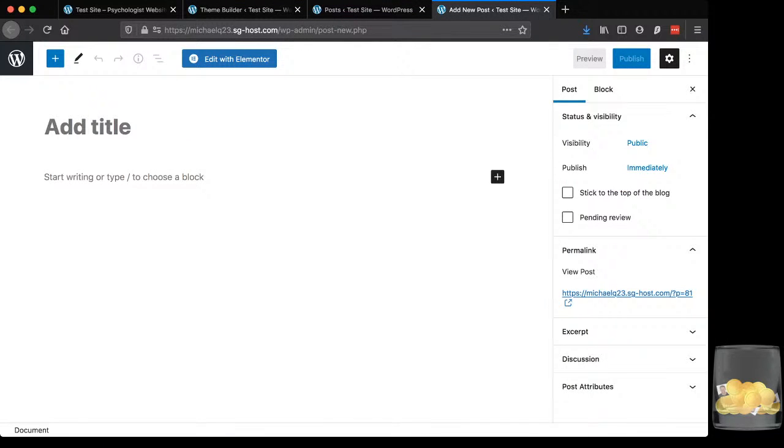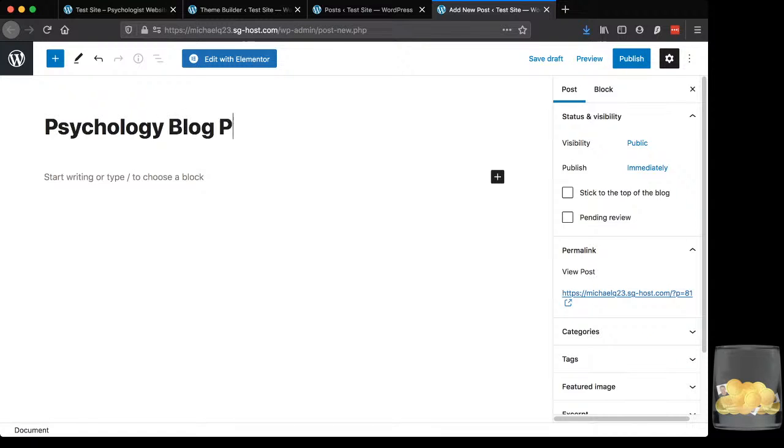Really simple. It maybe looks familiar to you if you've seen the previous episodes, or if you have worked with WordPress before. Obviously you know what this is. This is called the Gutenberg block editor. And here is where you can, first of all, add a title for a blog post. So let's call it a psychology blog post demo.